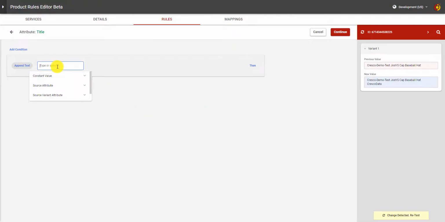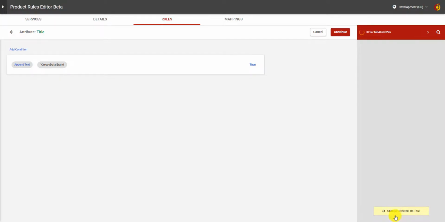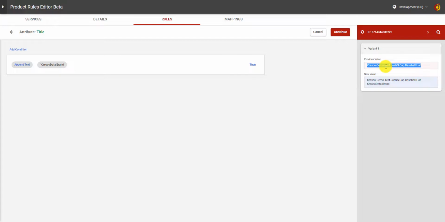In this example, what we're doing is appending some text, and then we're just hard coding something like CrescoData's data brand, like this. To preview this rule, we have the ability to refresh on the right. A change has been detected. We click this button, and this should refresh the rule. You can see that it's gone from this value previously, and now that we've appended CrescoData brand onto the end of it, this would be the new value that we would see.